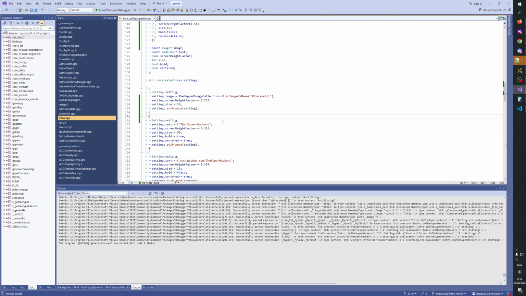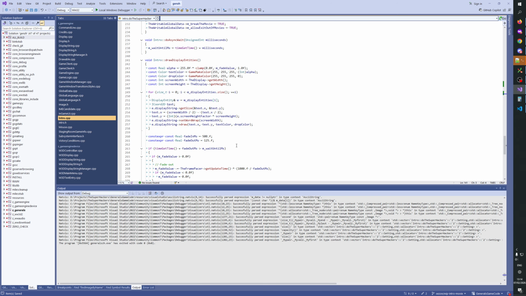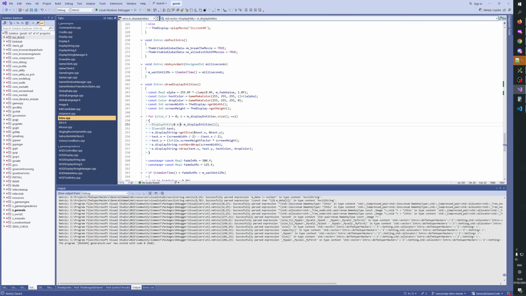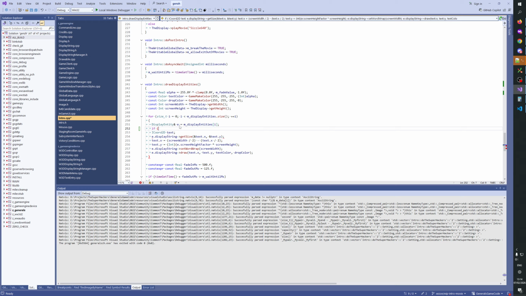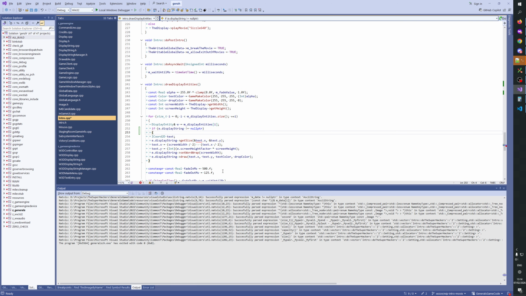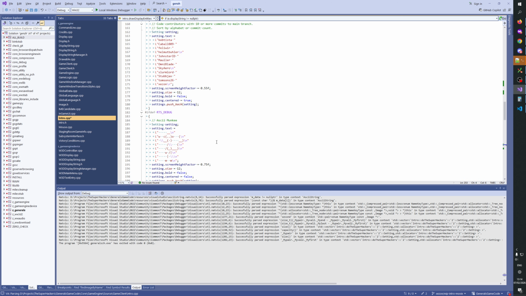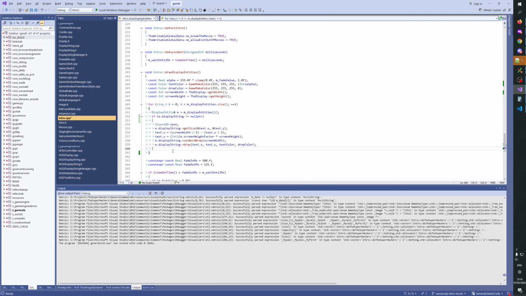Okay, and then now we say here, if e display string is not null ptr, then we do this. Image. Yeah. And then if display string image is not null ptr, then we do another thing. So now the question is, how do we draw this image?